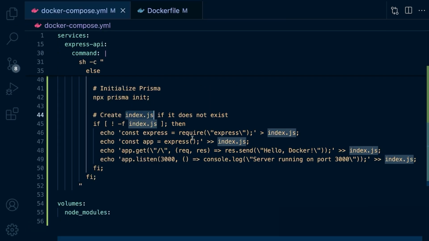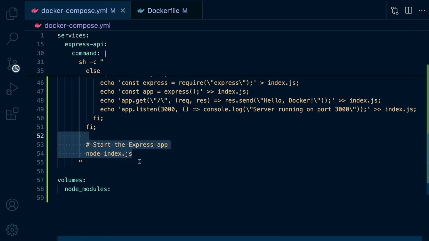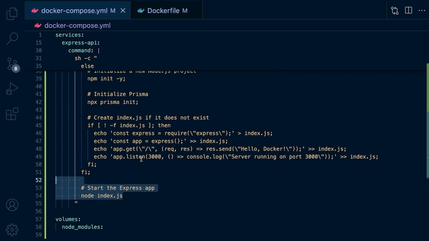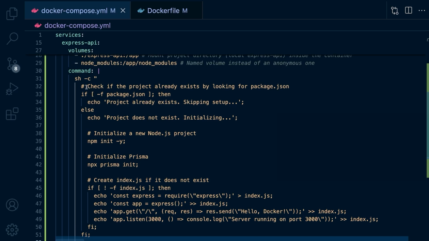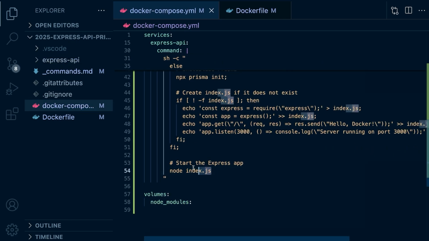So that's all that's needed to actually create a new endpoint with Express. And then once that's done, we can go ahead and start the Express app. So we run node.js, and then our application will start. Okay, so of course, if we do already have the package.json file because the project has already been set up in our folder, then it's just going to skip all this and just start the Express app.